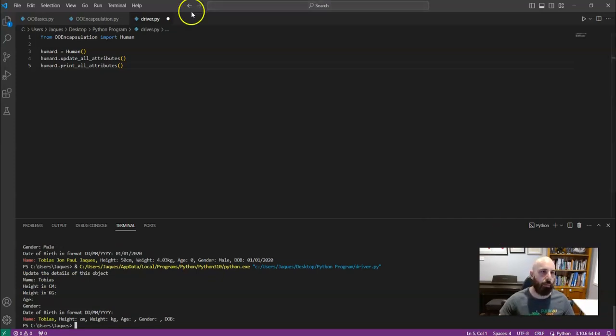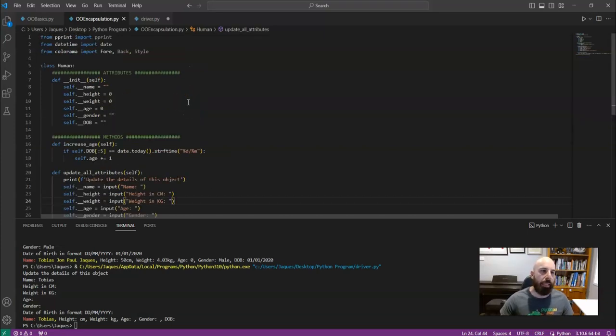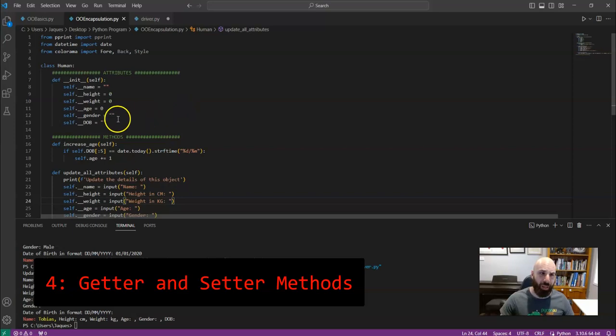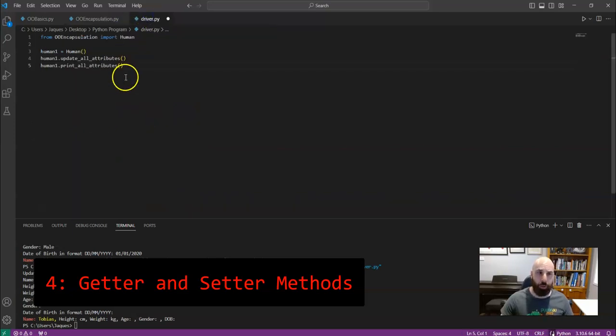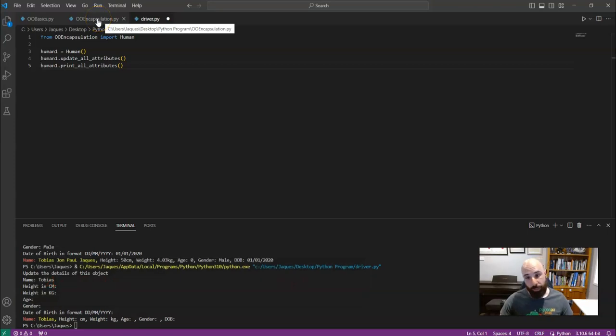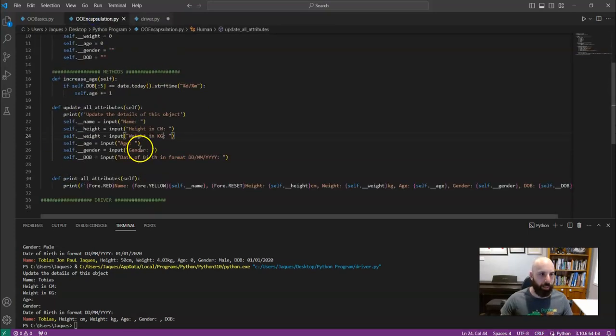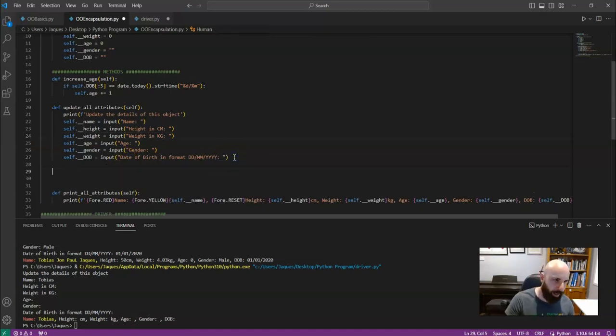How we deal with private attributes in object-oriented programming is the idea of getter and setter methods. So ideally, you should never be directly changing the object's attributes. However, it's okay to request changes from the object's attributes. And the way to do that is using a public method or a public interface to do so. So let me give you a quick example.